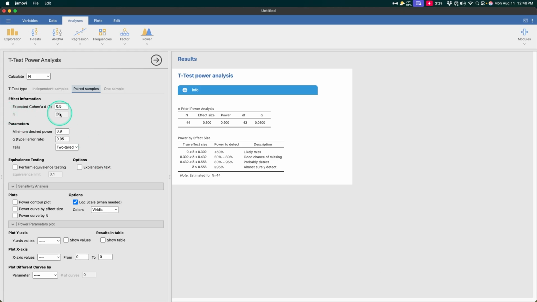Don't worry, this 20 is not part of any calculations behind the scenes here. Additional parameters that we put in are the power, as a proportion, that we are looking for. By default, 0.9 is put in. Alpha, which is our type 1 error rate, 5% or 0.05. I don't recommend changing that unless you are seeing how alpha changes your sample size calculation.